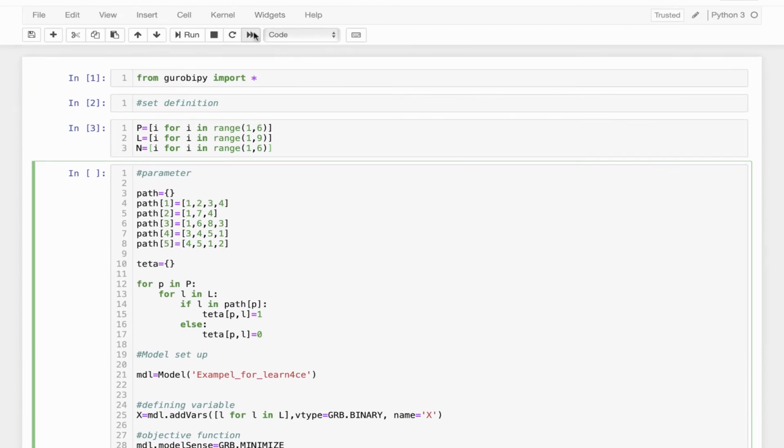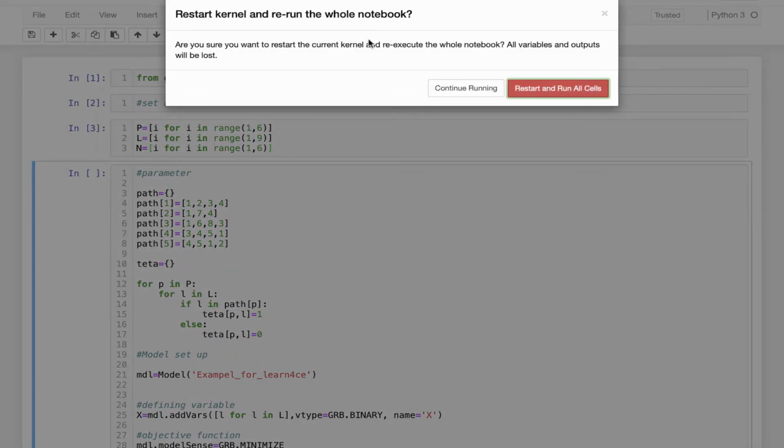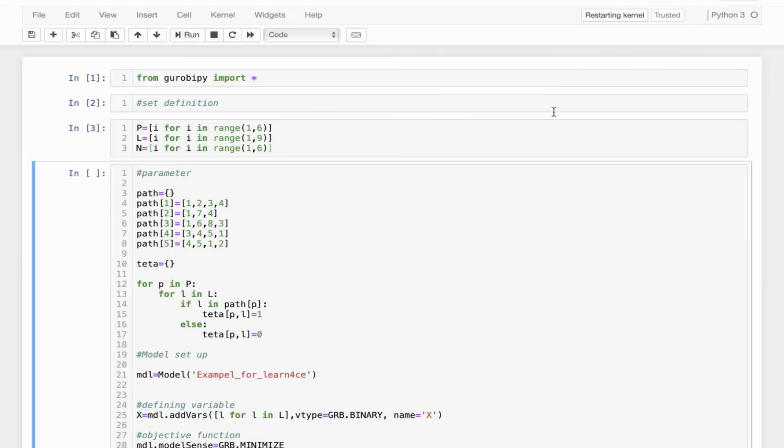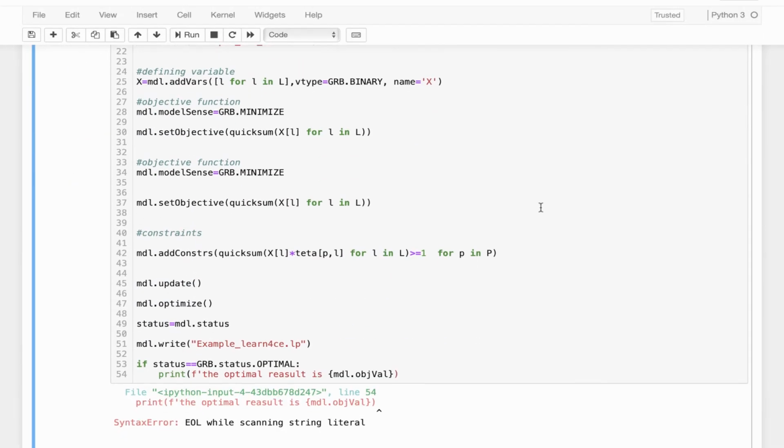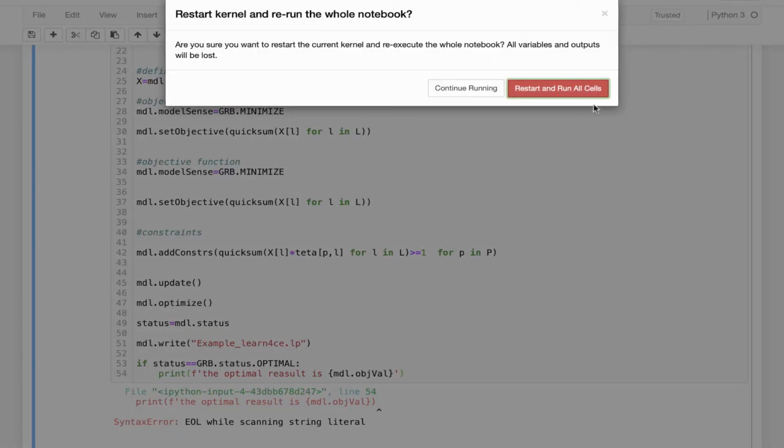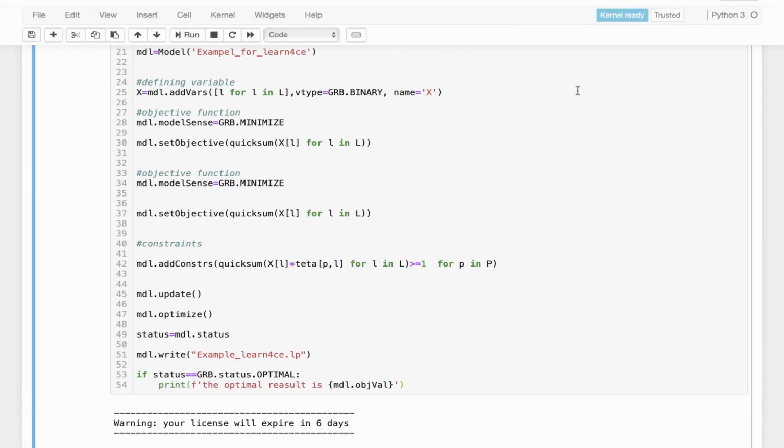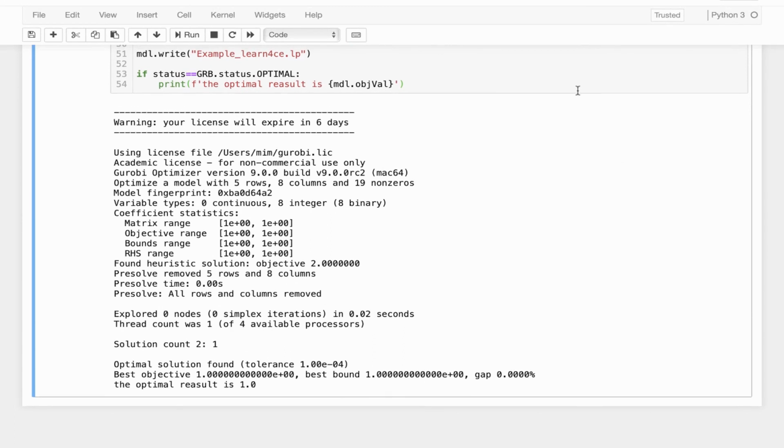I can simply press this button to run the model. Let's see what happens. Okay, here we have an error. Oh, I forgot the last quotation. Oops. Let's do it again. Yeah, start running, and we get the optimal value because Python prints this line for me. So the optimal result is 1.